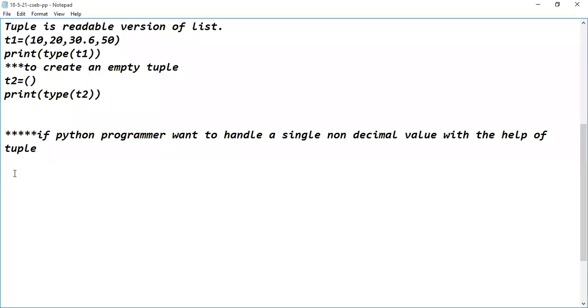Let us suppose I write T4 equal to. So how is a tuple identified, guys? Within the circular braces, the element has to be specified, isn't it? Yes, sir. Here I'm mentioning 100. So 100 is a non-decimal value or not? Please respond. Yes, sir. Now which data type is implemented for T4, guys? Which data type is considered as T4?